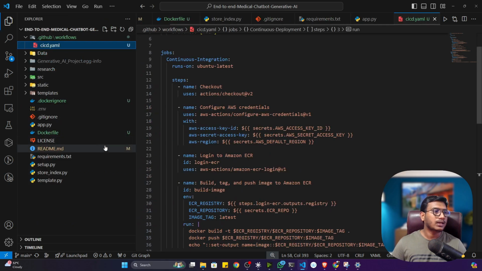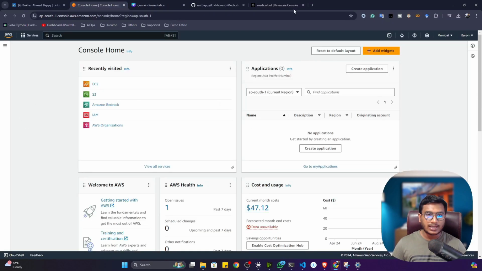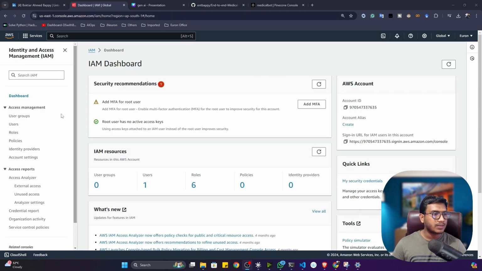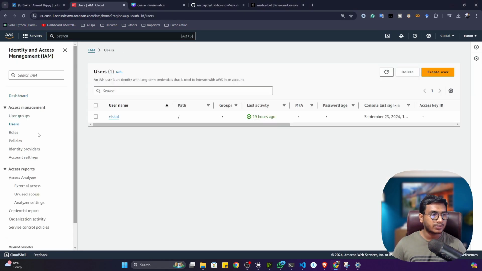That's the thing. Now let's open up our AWS account. So guys, this is my AWS account. I already logged in with my AWS account. First of all, what you have to do is create an IAM user. So let's create an IAM user. So IAM. The first thing we'll be creating is one user here. So let's create one user.